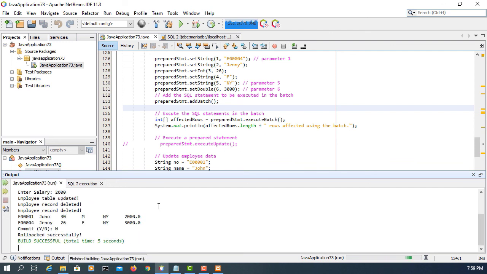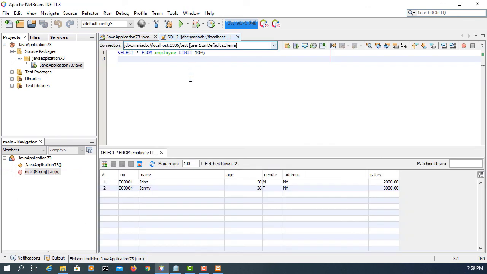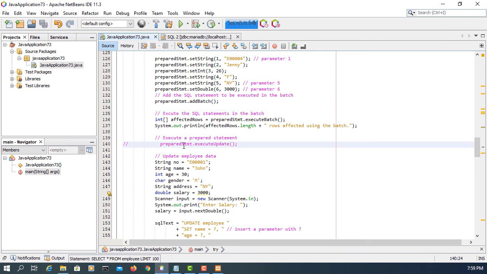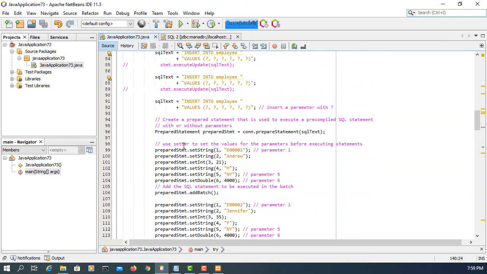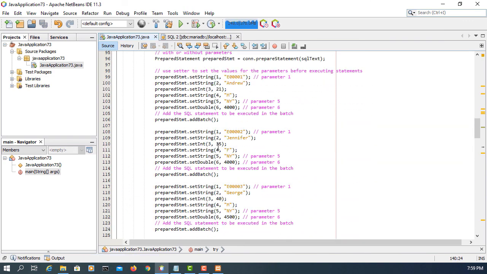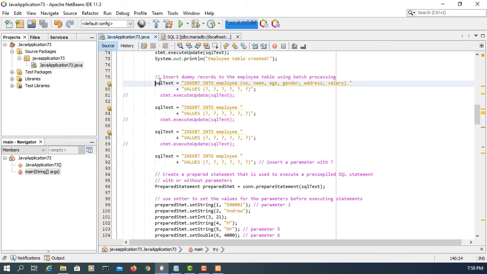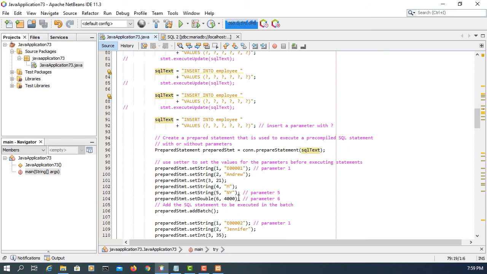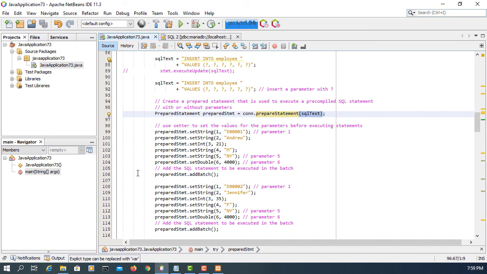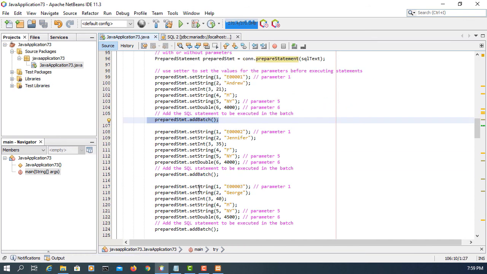So batch process is useful, but you have to use it with caution, okay? Try not to use it with a normal statement. You have to use it with transactions. So there is straightforward syntax. You have to use add batch. Eventually, you can use exec batch. If you want to see the result, you can use an array at the end. That's all. Thank you.